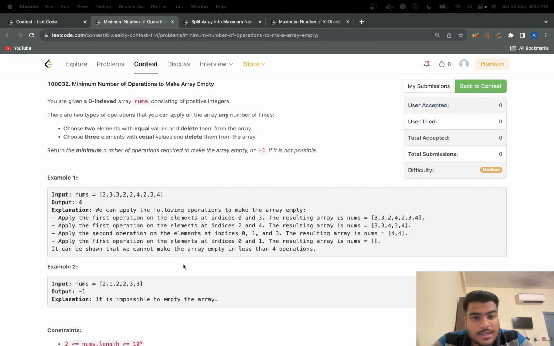You are given a 0-indexed array nums consisting of positive integers. There are 2 types of operations that you can apply on the array any number of times. Choose 2 elements with equal values and delete them from the array. Choose 3 elements with equal values and delete them from the array. Return the minimum number of operations required to make the array empty, or -1 if it is not possible. So 2 elements or 3 elements, right? For the case 2 2 2 we can apply that operation a number of times.